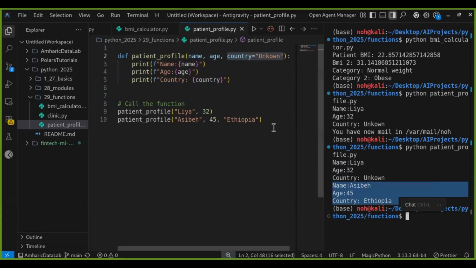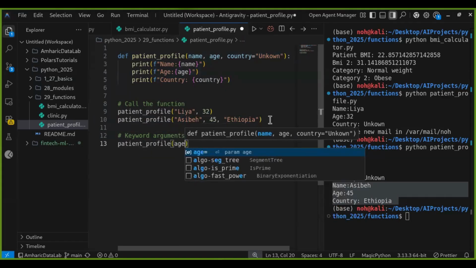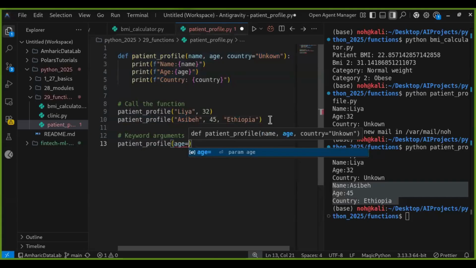So default parameters allow you to skip optional values without breaking your code. They are especially useful in healthcare applications where some patient data may not always be available. Combined with keyword arguments, they make your code clearer, readable, and robust. Sometimes you may have many parameters in a function, and remembering the exact order can be tricky. That's where keyword arguments come in. They improve clarity and reduce errors.